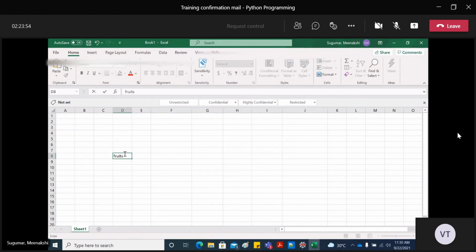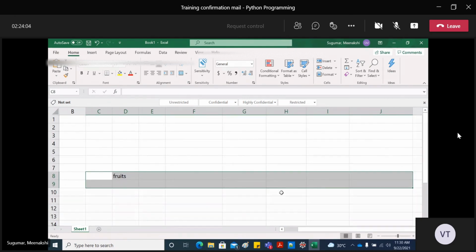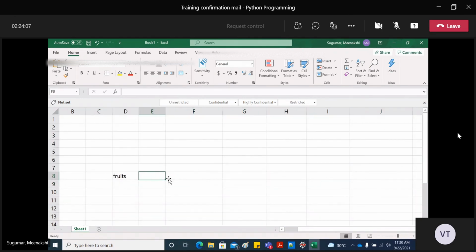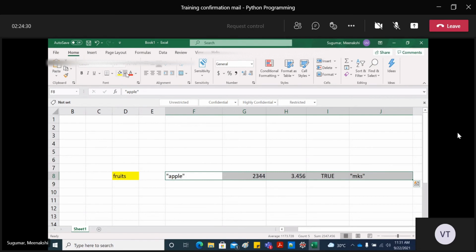So this is our list name, which is fruits. I hope this will be visible now. So this is our list name. And let me add some 5 contents. Let me have my first content as apple, and some integer, and some floating number, and some boolean value, and let me add another one string. Now this is my list and I have 5 items in my list.